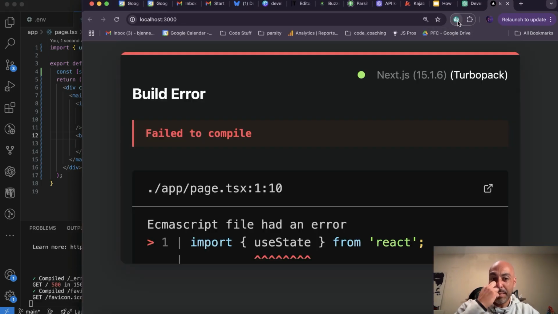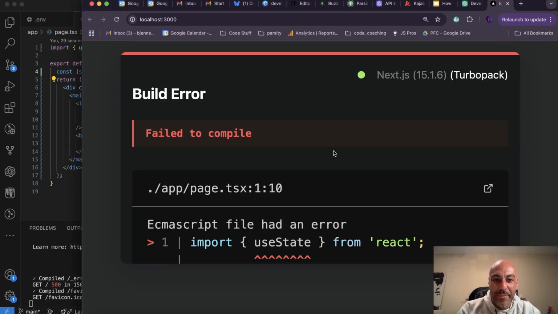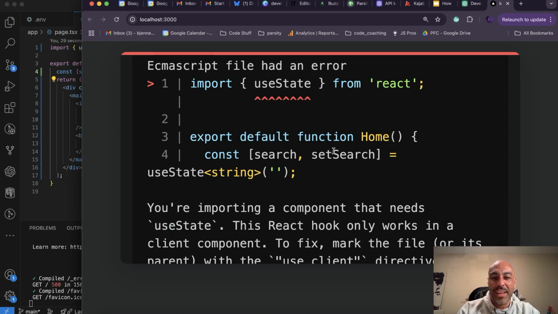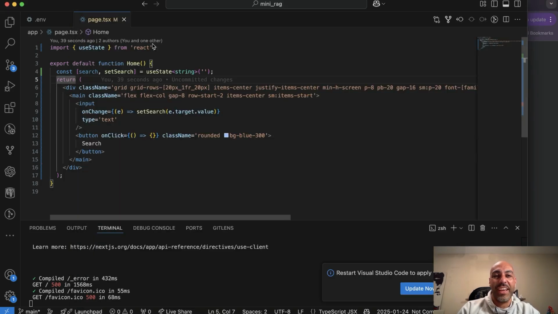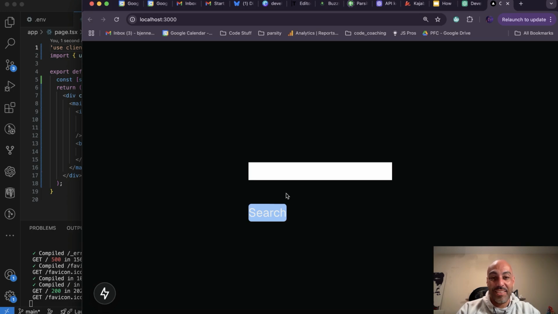Cool. Easy breezy. What the heck? What's all that about? useState. Why would this not be useState? Oh yeah, because this is not a client component. Yeah, of course. Okay. You win. We've got to tell this, hey, this is a client component.